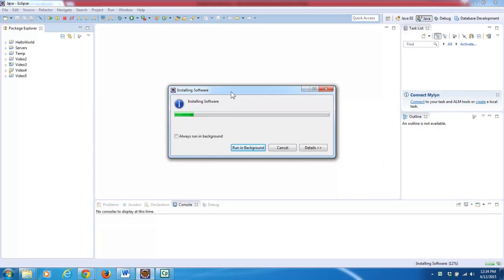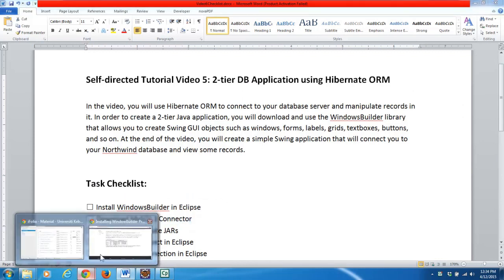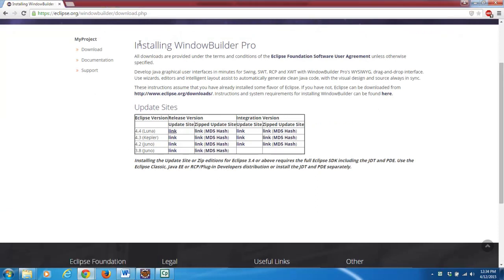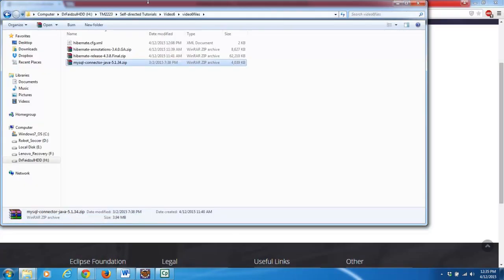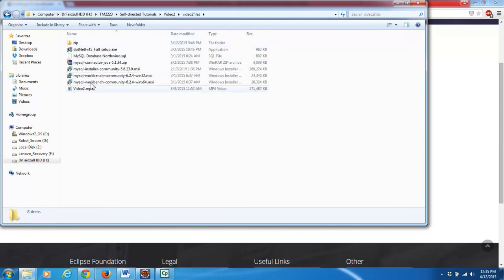Okay, leave Eclipse to install the software. Meanwhile, we have to download several things. We have to download the MySQL JConnector. If you still have that from video number 2, you can still use it. If I'm not mistaken, in video number 2 you have this, yeah, MySQL J connector. So if you have this, you don't have to download it from the internet.